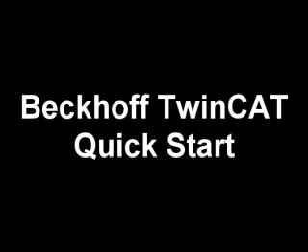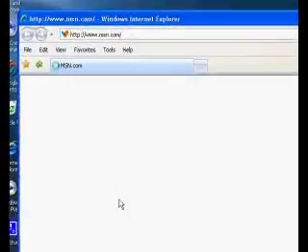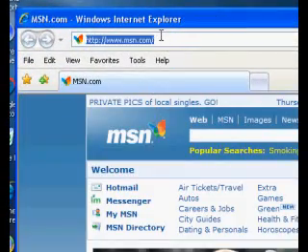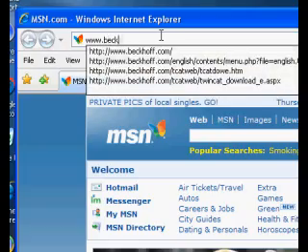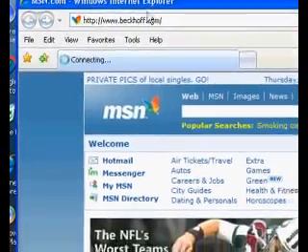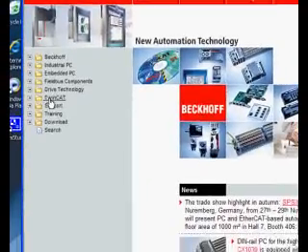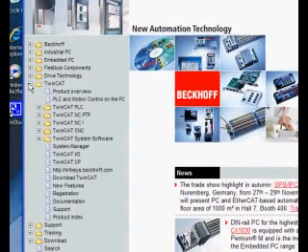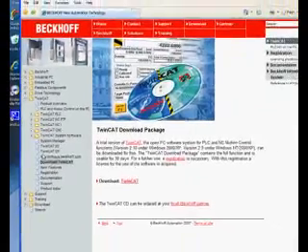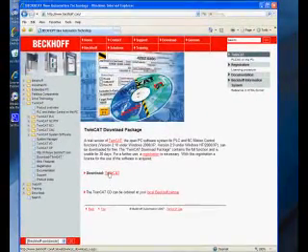I'm going to give a very quick tutorial on Beckhoff TwinCAT for new users. So let's get started and go download the software. We're going to go to Beckhoff.com, and once we get there, on the left side there are some menu options, and we're going to expand down on TwinCAT, and you will then see an option for download TwinCAT. And then to the right, let's click download TwinCAT.